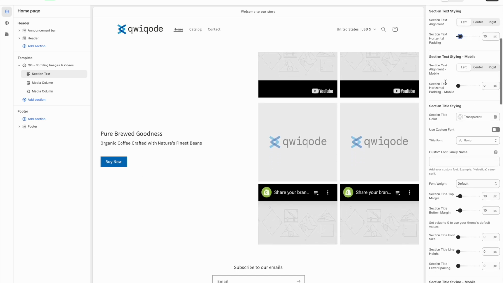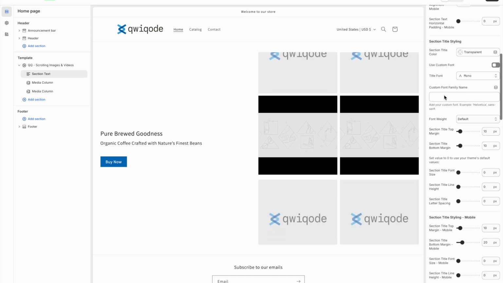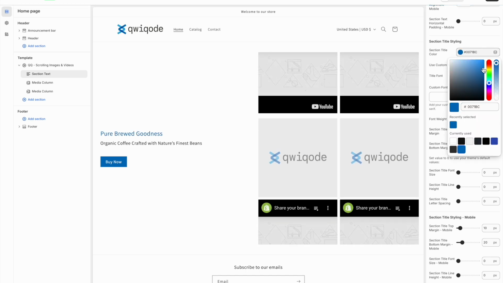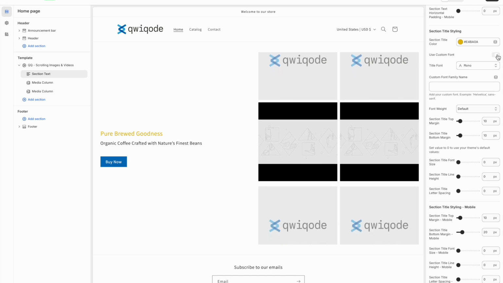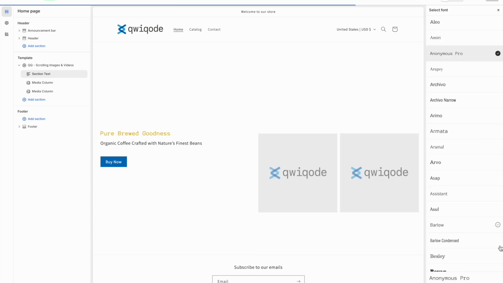Next, we have the same styling settings for mobile. We have the alignment and the horizontal padding, and now here we have the title styling. The first option is the color, so we can add a custom color. We can do something like this. Then we have a use custom font option, so when this is enabled, you can choose a font from this list. So maybe we can add something like this.